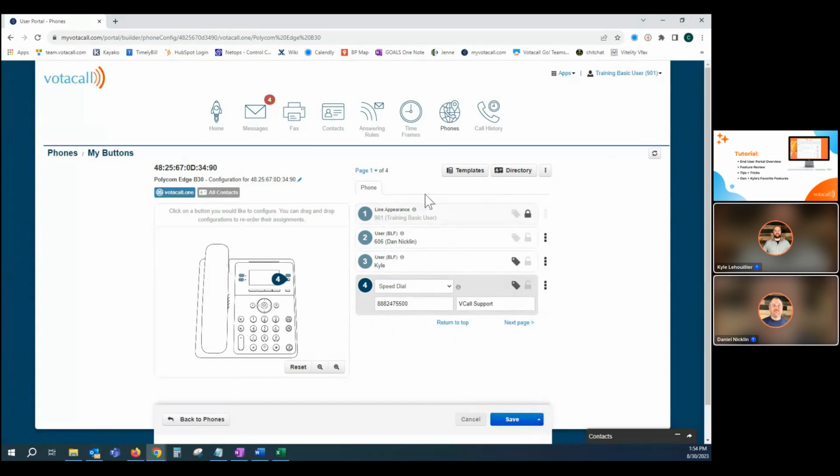So that is the button configuration. Admins can also apply templates or create templates. So if there's a template created, you can come right in here, select your template, and push that out to all the phones as well. So that's more or less an admin feature, but there are templates that can be built and added and assigned to your phones.